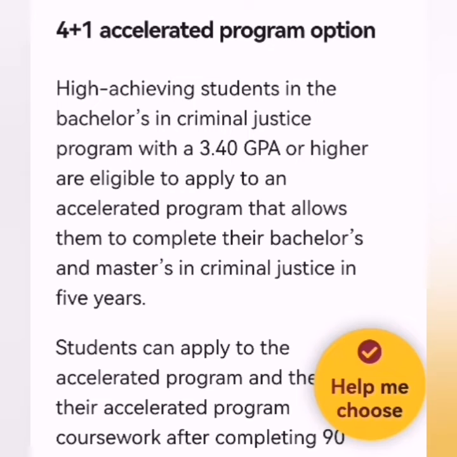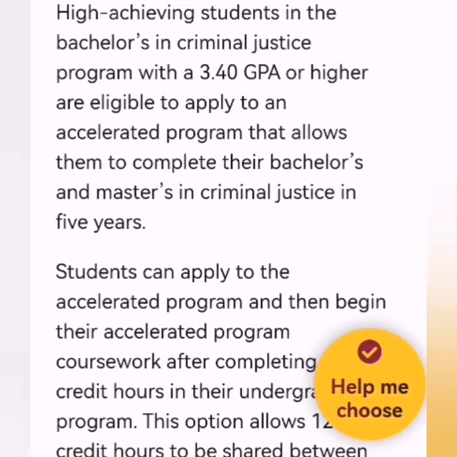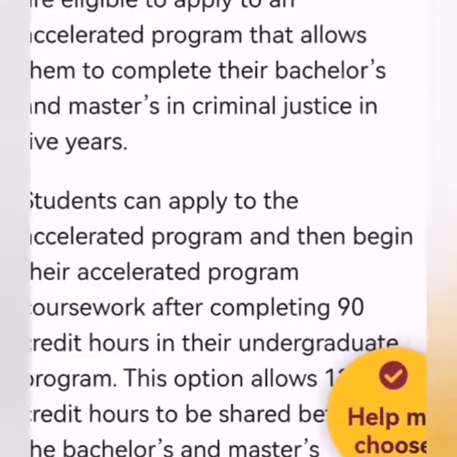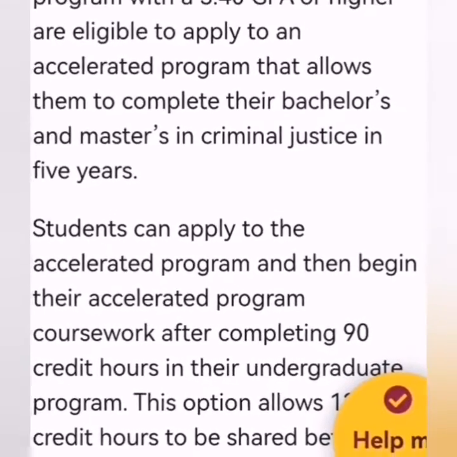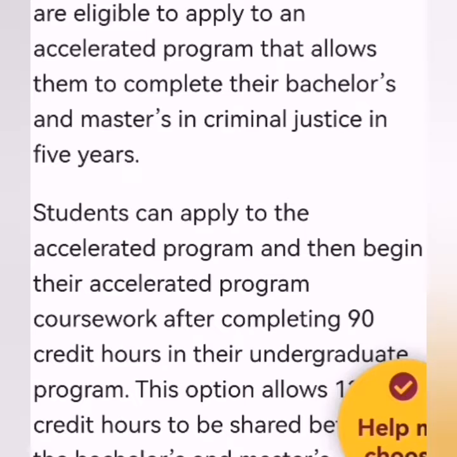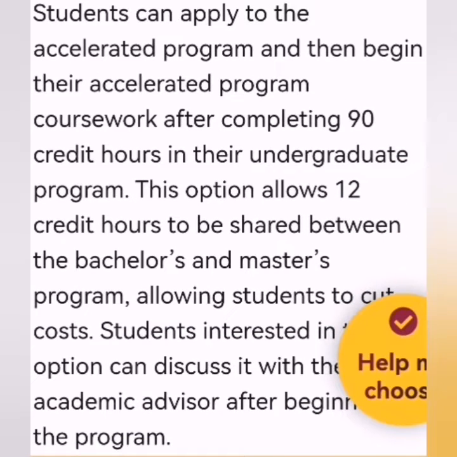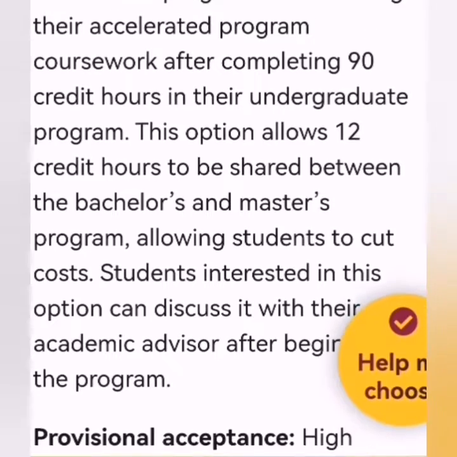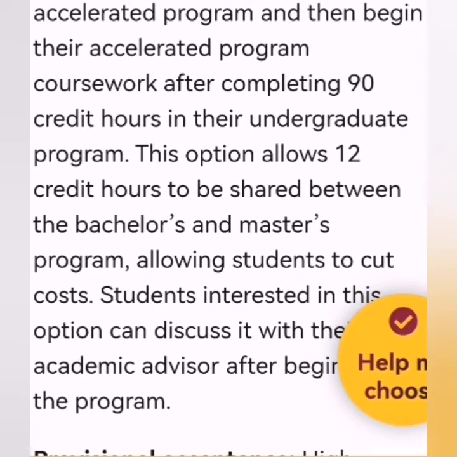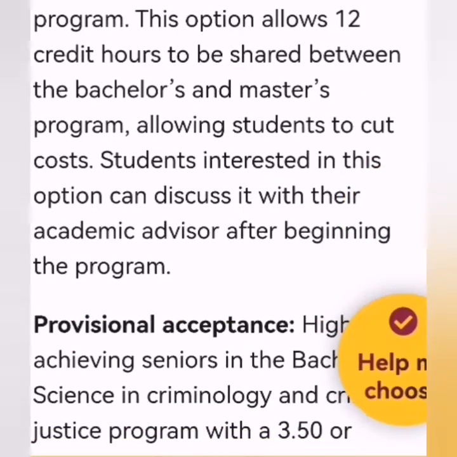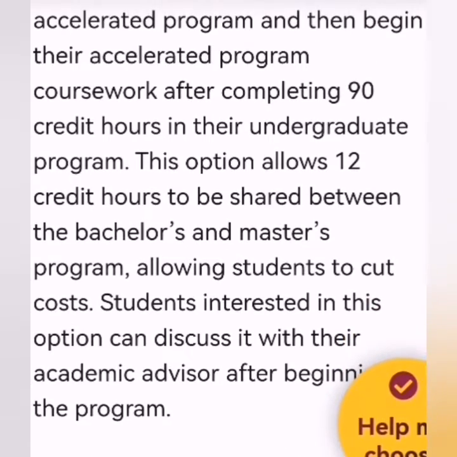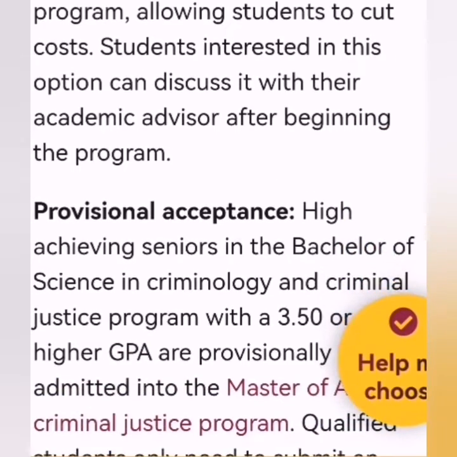4+1 accelerated program options. High achieving students in the bachelor's in criminal justice program with a 3.40 GPA or higher are eligible to apply to an accelerated program that allows them to complete their bachelor's and master's in criminal justice in 5 years. Students can apply to the accelerated program and then begin their accelerated coursework after completing 90 credit hours in their undergraduate program. This option allows 12 credit hours to be shared between the bachelor's and master's program.